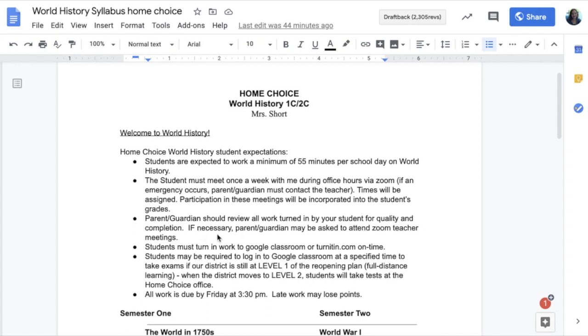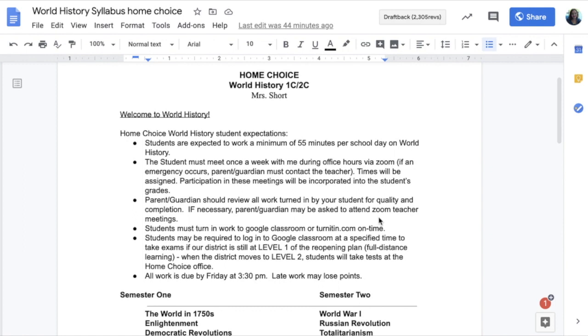Additionally, your parent or guardian should be reviewing all of your work prior to turning it in. They don't have to grade it, they just have to make sure it looks good and it's complete. And if necessary, if work is not up to what it should be, or if a parent at any time wants to, they're welcome to attend the Zoom meetings with you.